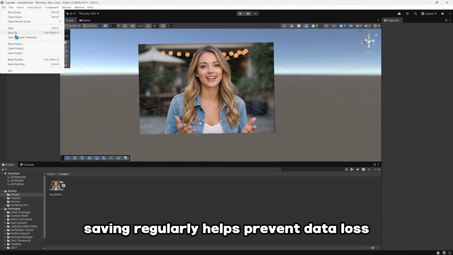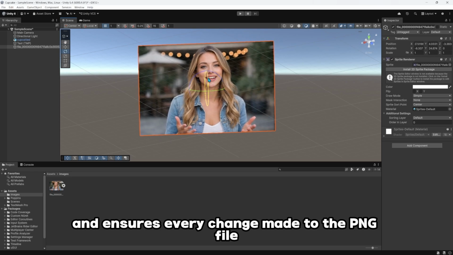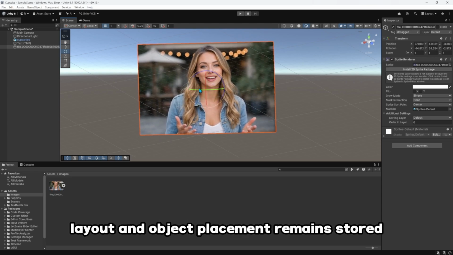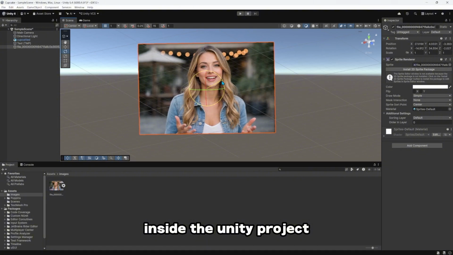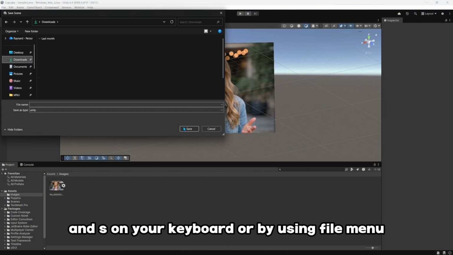Saving regularly helps prevent data loss and ensures every change made to the PNG file, layout, and object placement remains stored inside the Unity project. You can save the project by pressing Ctrl and S on your keyboard or by using the File menu.